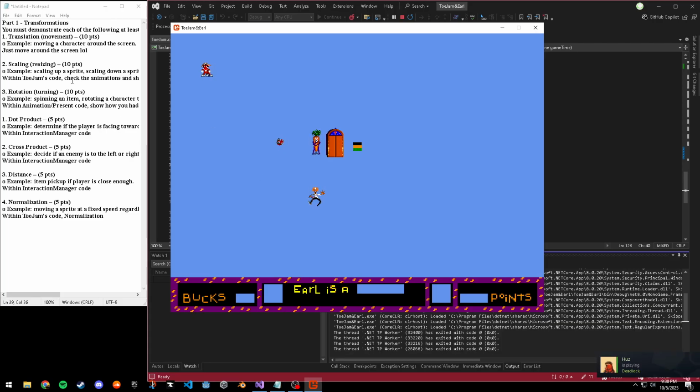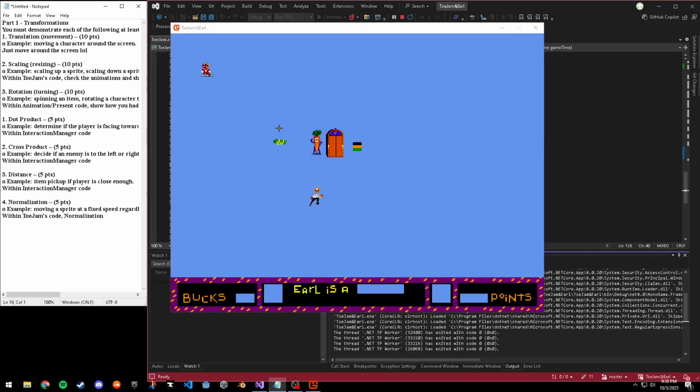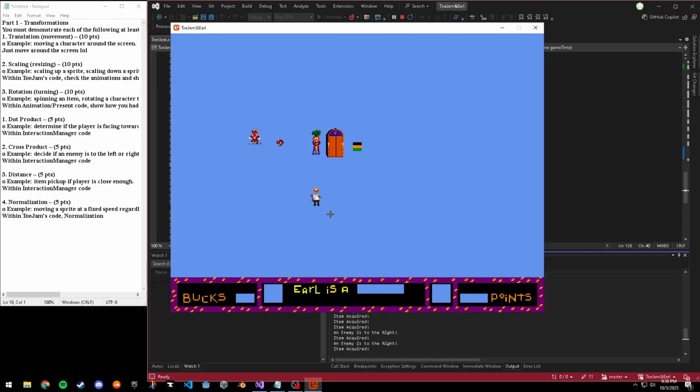So on the left, you can see I have listed all the necessary requirements for this check-in. And to start, as you can see, my little present here is already rotating. And if I get close to it, you can see at the little output section, it'll start to say boom, item acquired to simulate me actually picking up the item.